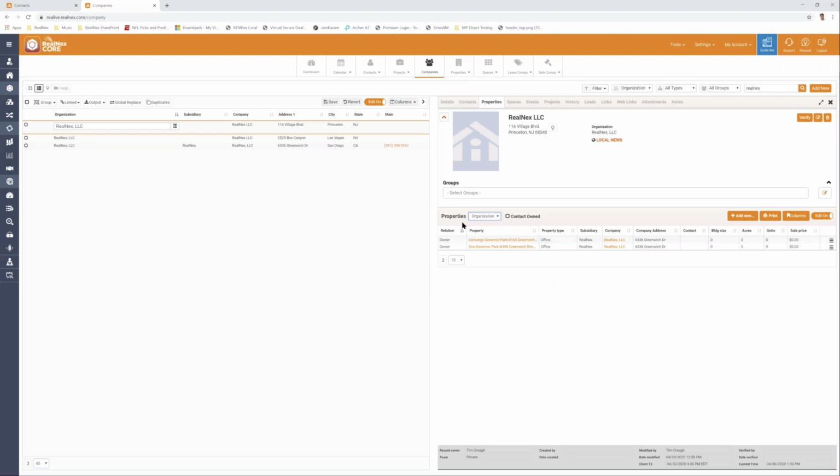So notice here next to properties, it says organization subsidiary, and it has a little button that says contact. That means I don't care if I put a contact in as the owner, they still work for RealNex. RealNex still owns the property. I want to see every property that RealNex owns, no matter who I put in as the owner. As long as they work for RealNex, I can see them all.